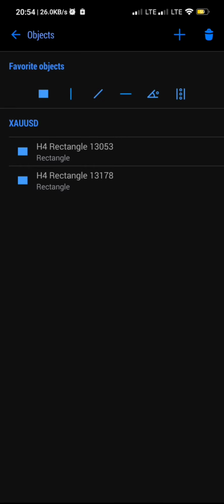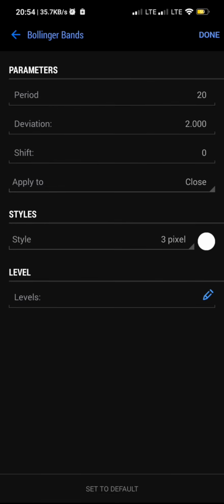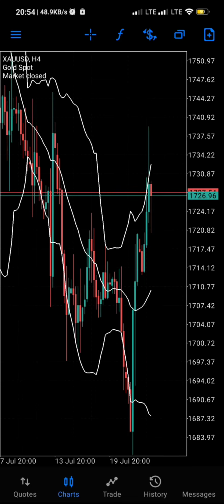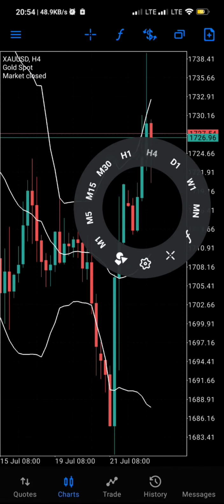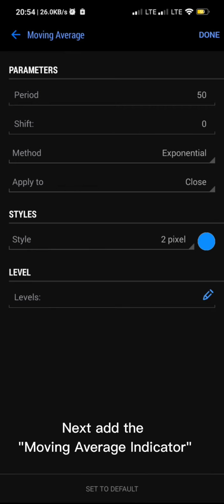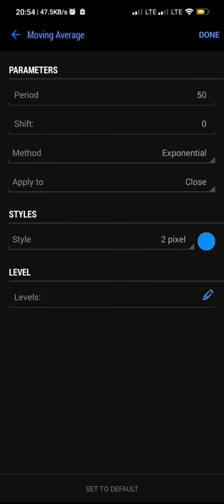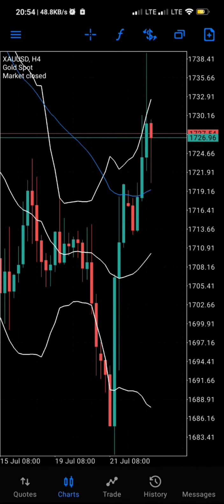First indicator you want to have on the charts are the Bollinger Bands. Make sure to just have everything as default. I have my colors as white. Next, have the moving average, the 50 method, exponential, apply to close. Choose any color, like aqua. Done.